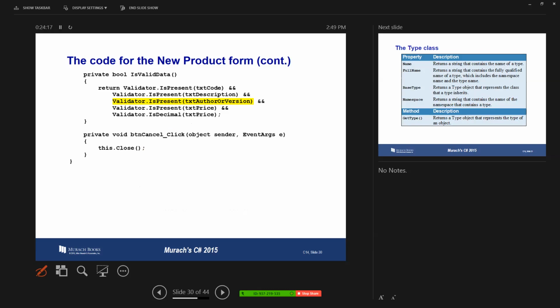This is the isValidData method, which uses the validator class that is provided for us, and this is canceled.